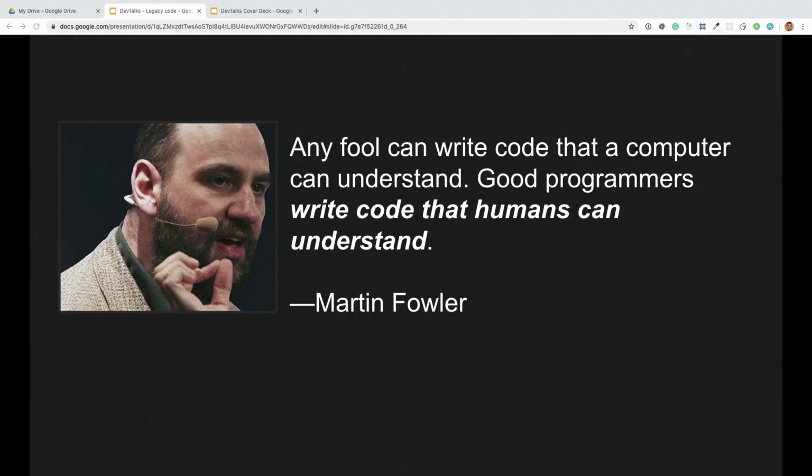So the thing is, this guy said, any fool can write code that a computer can understand, but good programmers write code that humans can understand. And that is the point. We need to write code that humans can understand, and that you yourself can understand after 1 year. So yeah, that is it.